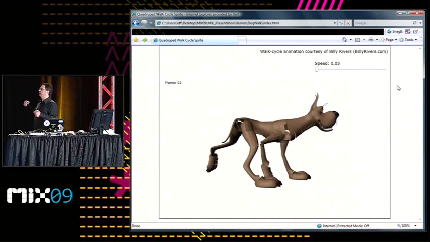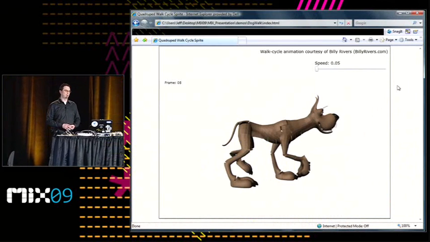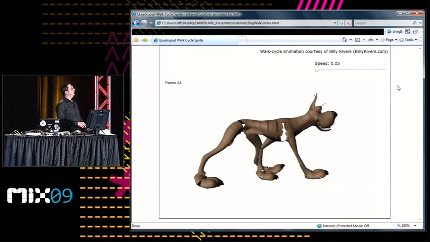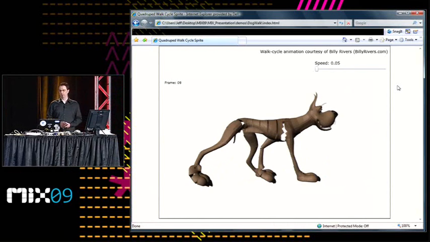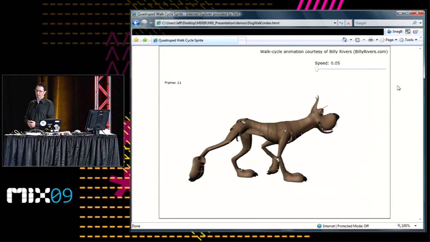So here what I'm doing is I started out, I wanted to step through the frames really slow so you could see the effect. I put a frame counter up there on the top left. This walk cycle is 14 frames. And the dog was actually a low-resolution model walk cycle. You can see there was given to me courtesy of Billy Rivers.